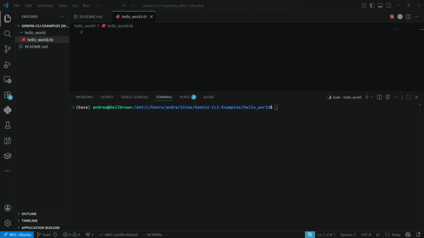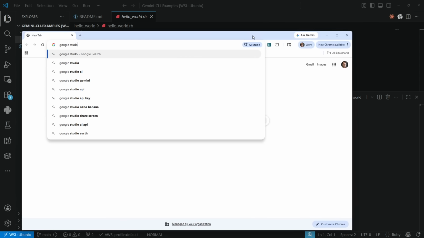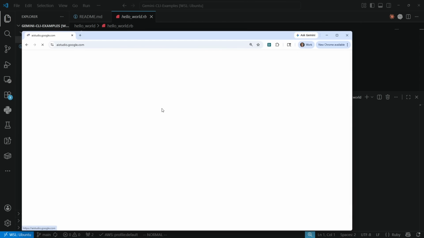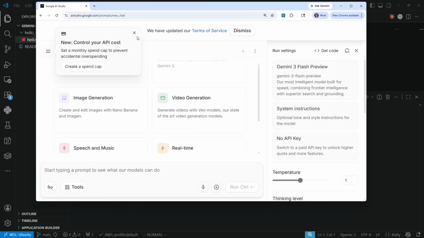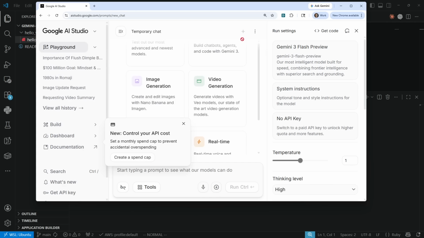So what I'm going to do, I'm going to look for it here. Google AI Studio. Let's see if that's what it is. And I'm thinking, yeah, because it says API key, that this is where it's probably coming from. Okay. So if I go over to here, it's fine.